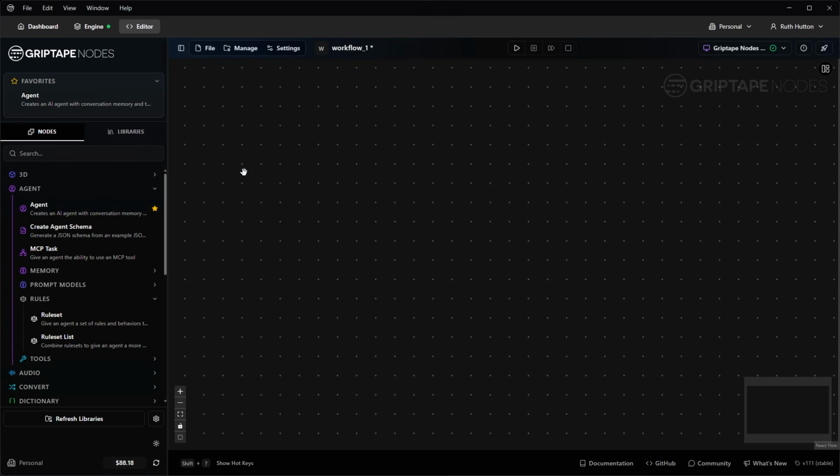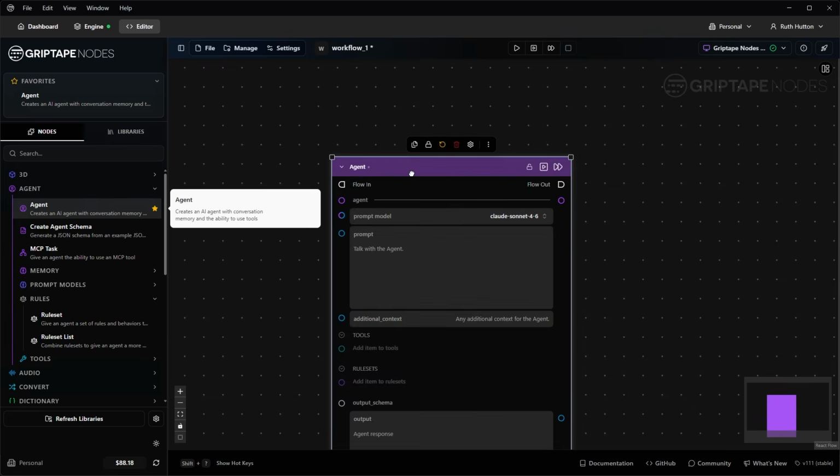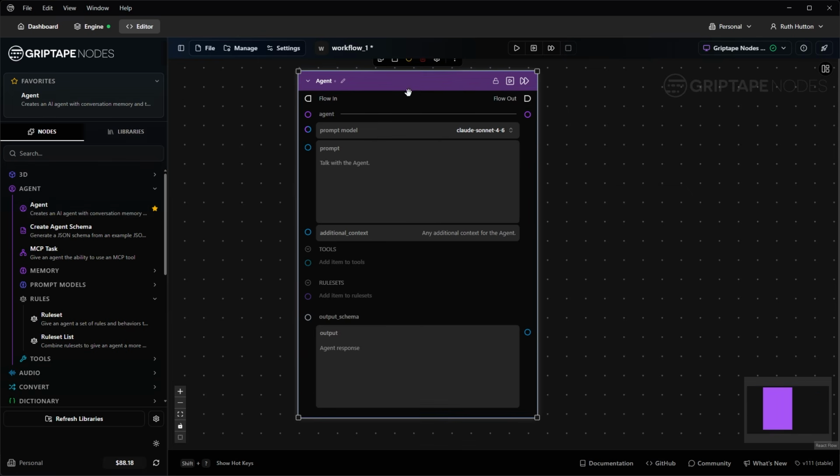As we've already seen, you can click and drag nodes from the left sidebar into the node graph to add them into your workflow. So I'll add an agent for now. Agents are a huge part of building workflows in Griptape, as they can act as experts depending on what information and context you feed them. This means that they can be used to intelligently make decisions and enhance user inputs to get more detailed and accurate output.